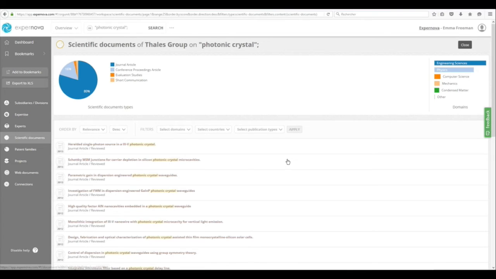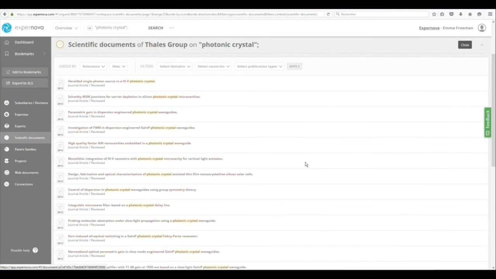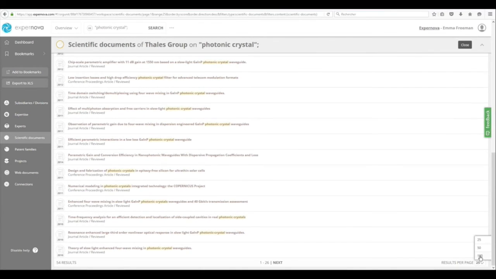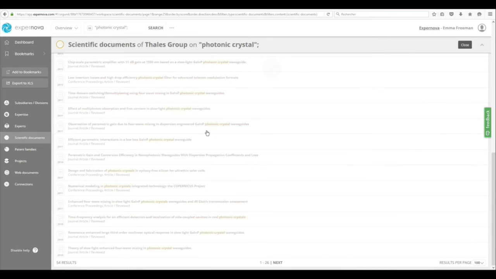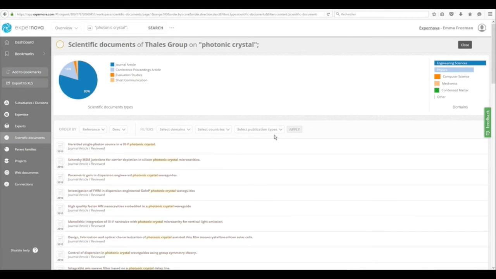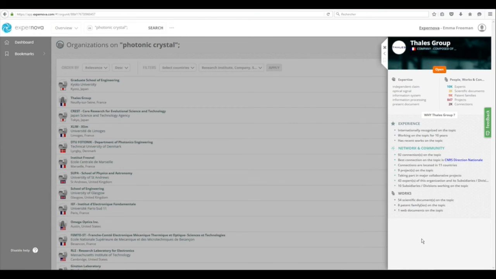Equally, here we've got the top 25 results. However, I can make that up to 100, and by changing that, I will then be able to export the top 100 results, taking into account obviously my different filters for the documents published by Thales Group on photonic crystal in this case. Closing that off, I'll go back to my overview of Thales' expertise.